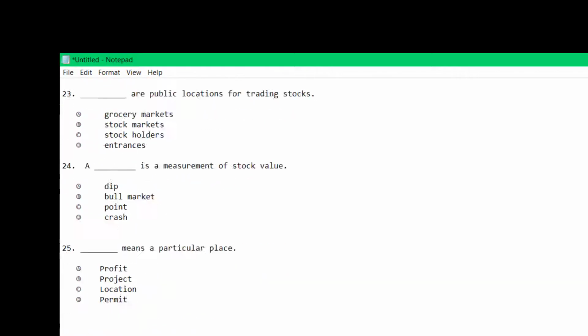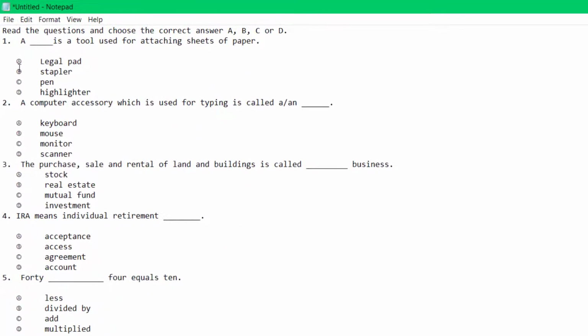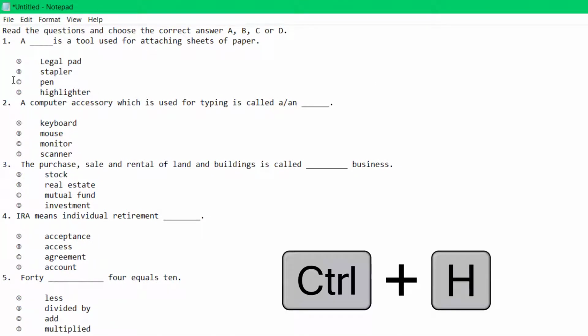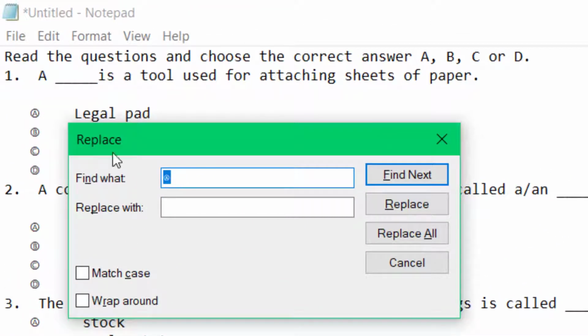Step 1 is done. Step 2 is that you have these options A, B, C, D. We have to make them standard, A with a full stop. So what will I do? I will use Control H. This is the find and replace command. I have selected this one.